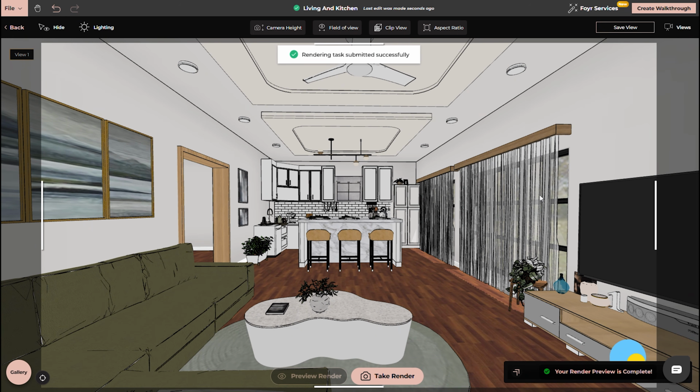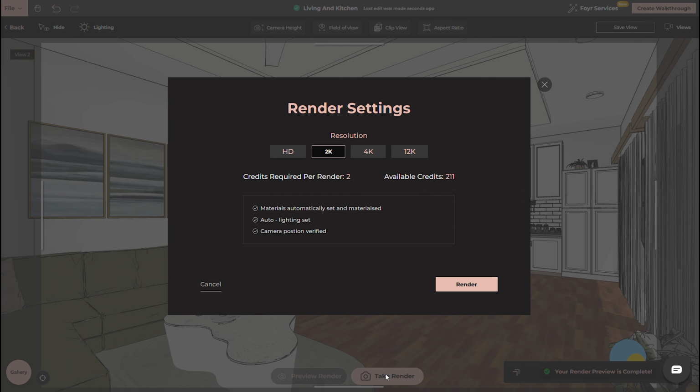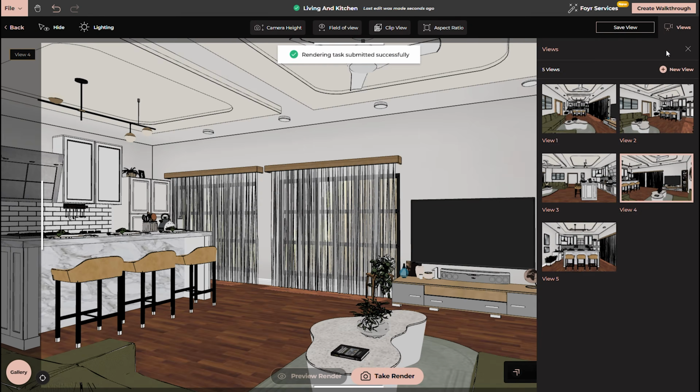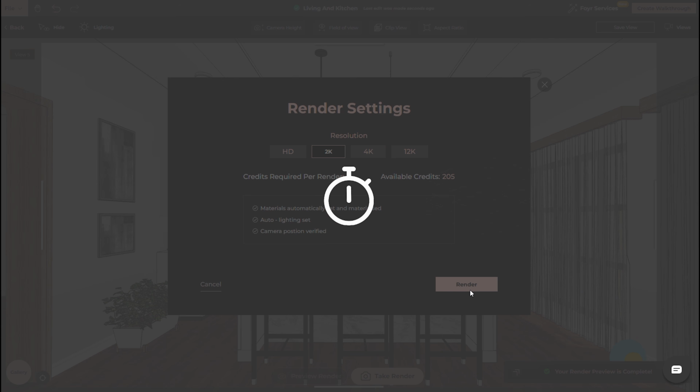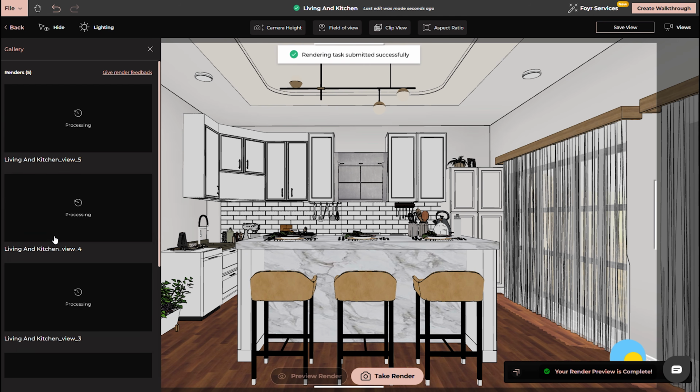The render process happens in the cloud and is displayed on the gallery. No more waiting time for the render and we can continue working on the model simultaneously. I've chosen to render all the views simultaneously, so all of these are queued in the process. And we can look at the progress from the gallery option on the bottom left.